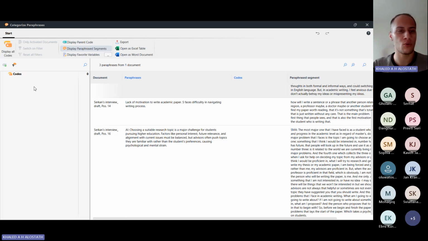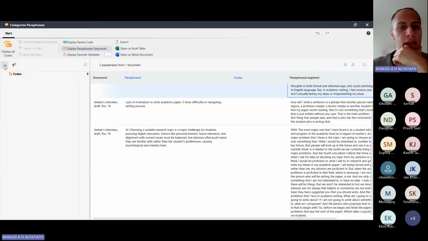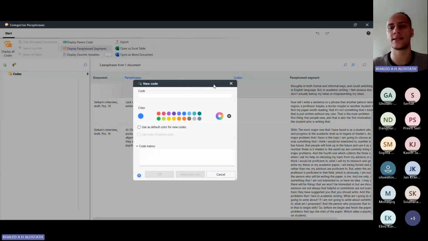There's one more point I want to mention. Here you could see two things. This is where you can filter your paraphrases, but here you can make a new code. In some methodologies you can create a code system, then you can do the analysis. I'm not really familiar with these methodologies. I am solely focused on thematic analysis my entire academic life.